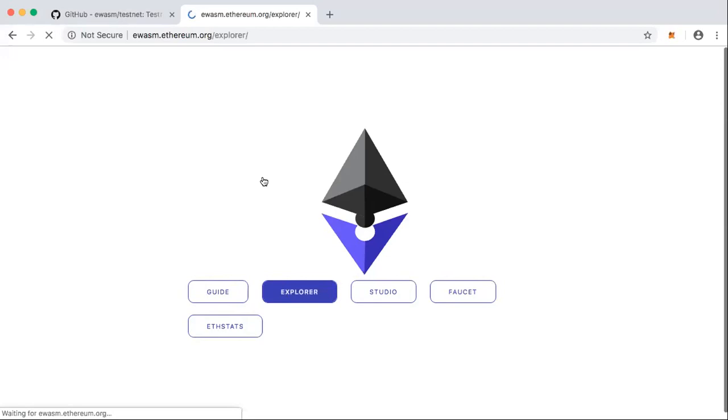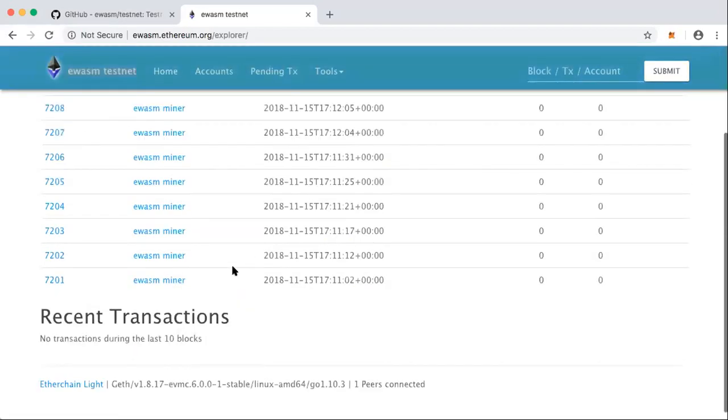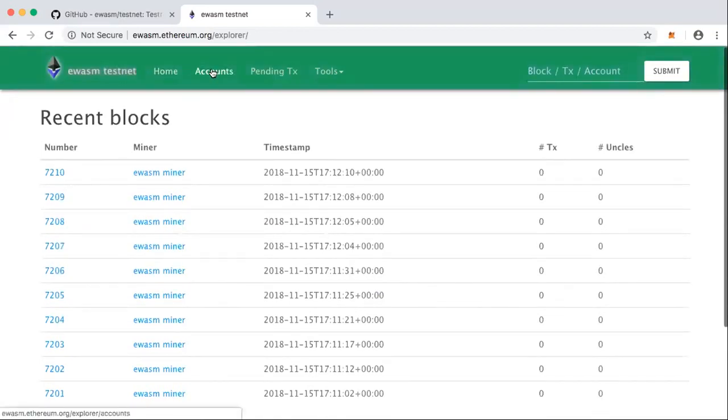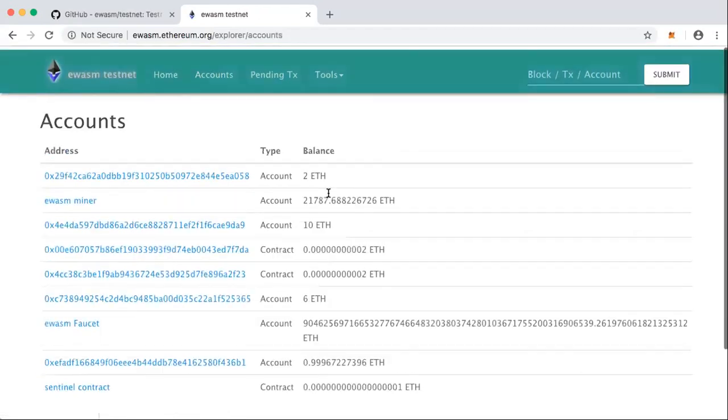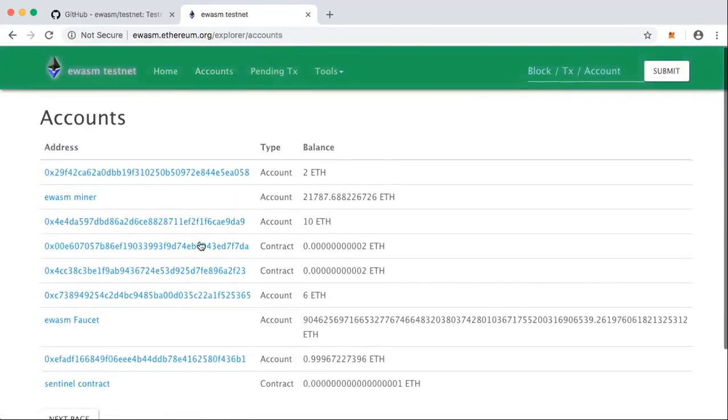Just to have a quick look at the Explorer. There's nothing really surprising about it. It is just a regular Explorer. The only interesting part here could be this contract, the Sentinel contract, which is a system contract, and it is doing validation and metering on deployed contracts.